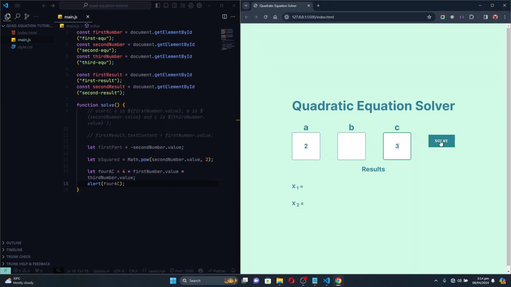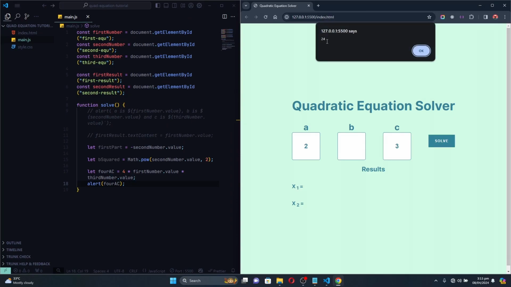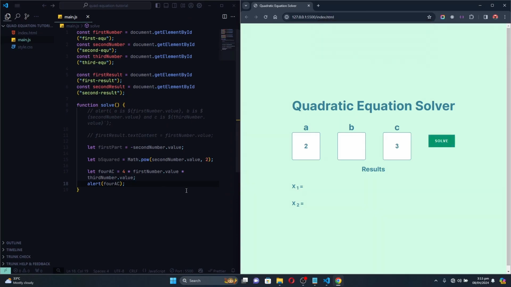So if I press on solve, I'm supposed to get 4 times 2 times 3. 4 times 2 being 8, 8 times 3 being 24. So if I press on solve, I'm supposed to get a pop-up here saying 24. So let's check it. 3, 2, 1. Good. It says 24. Means it's working. So let's clear this one.